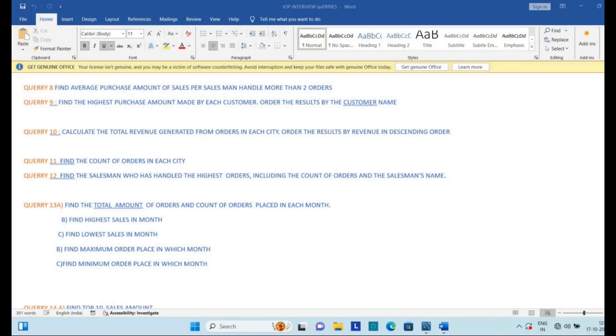Let us solve query number 13. Query number 13 is to find the total amount of orders and count of orders placed in each month. Here what we have to do is find the total sum of the purchase amount and the total count of order numbers for each and every month.